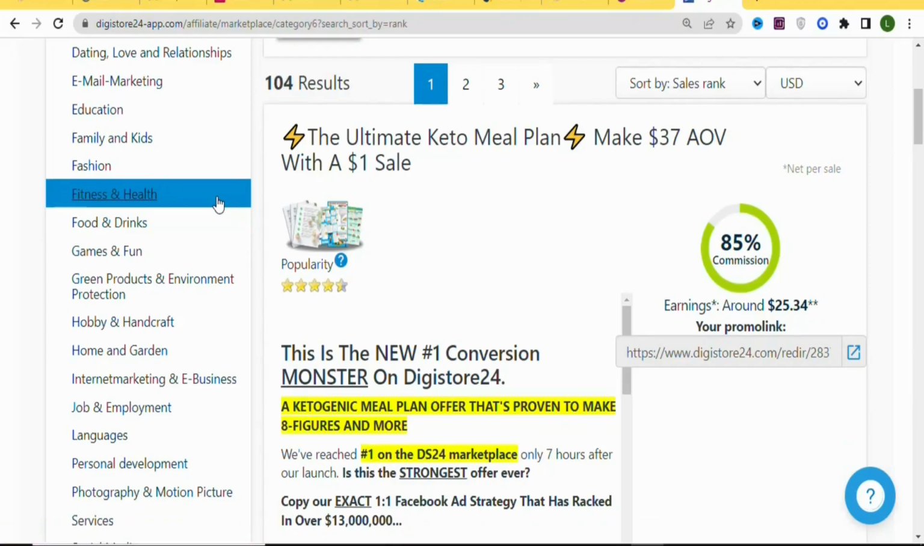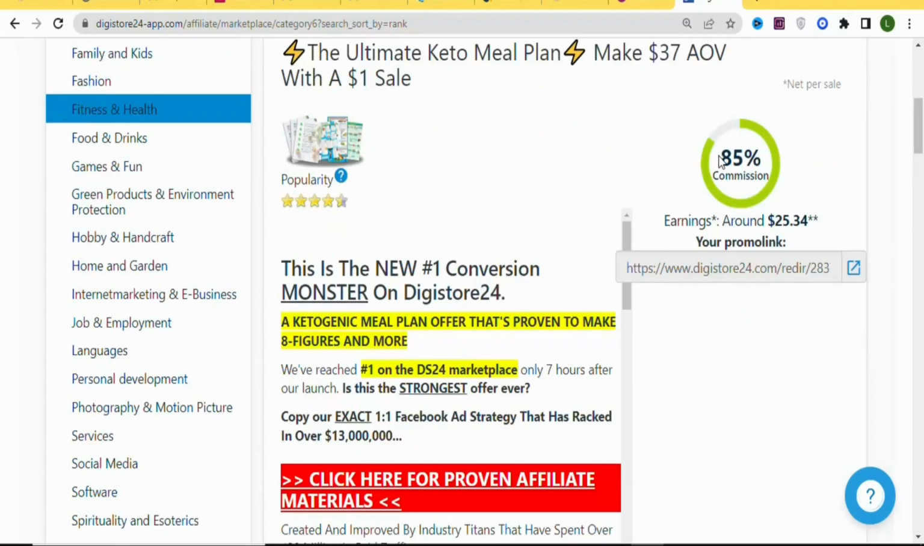Once you click on health and fitness, you can see this product is ranking number 1 in terms of sales. You can see right here, sales rank. So this is the product that is getting a lot of sales on Digits.info. So what we are going to do is seize the opportunity so that we can also make money with this particular product. You can see right here, your commission rate is 85%. In terms of money, you are going to be earning $25.34. That is the amount that you are going to earn for every sale that you get.